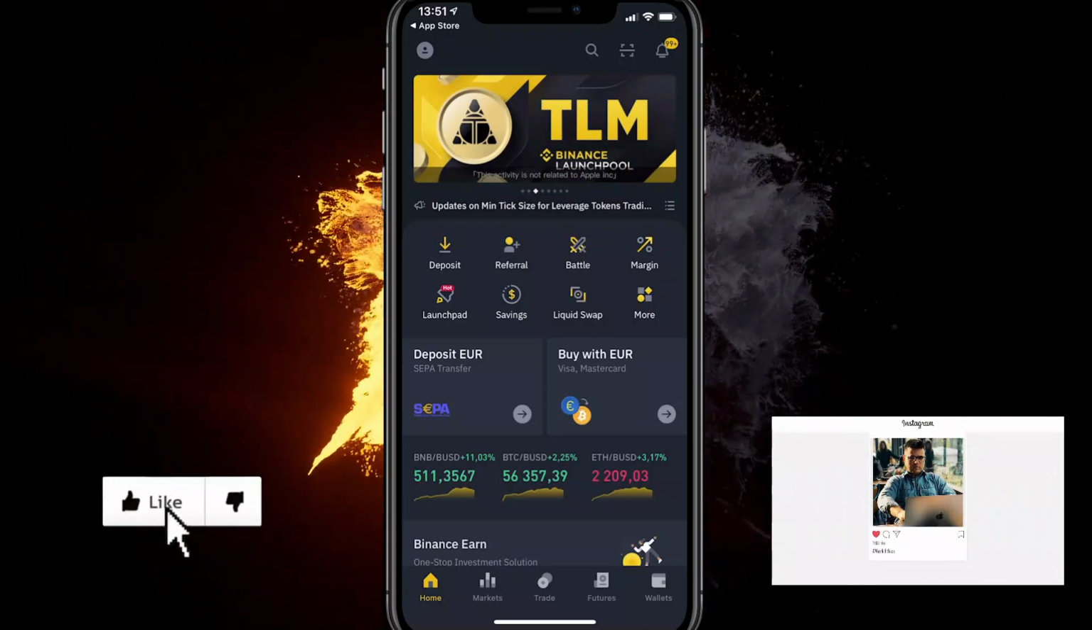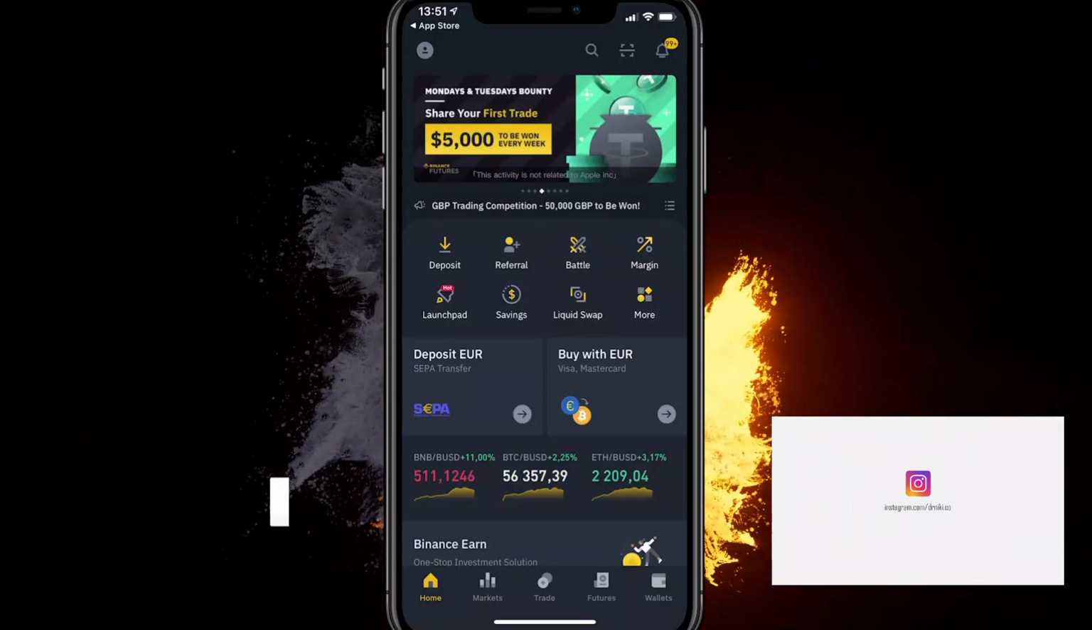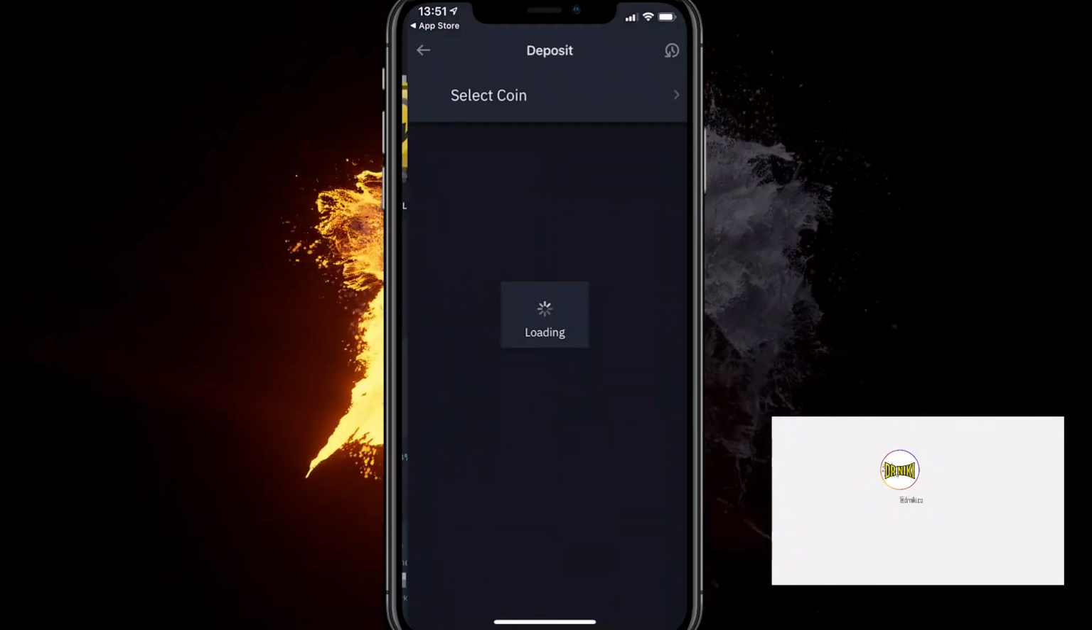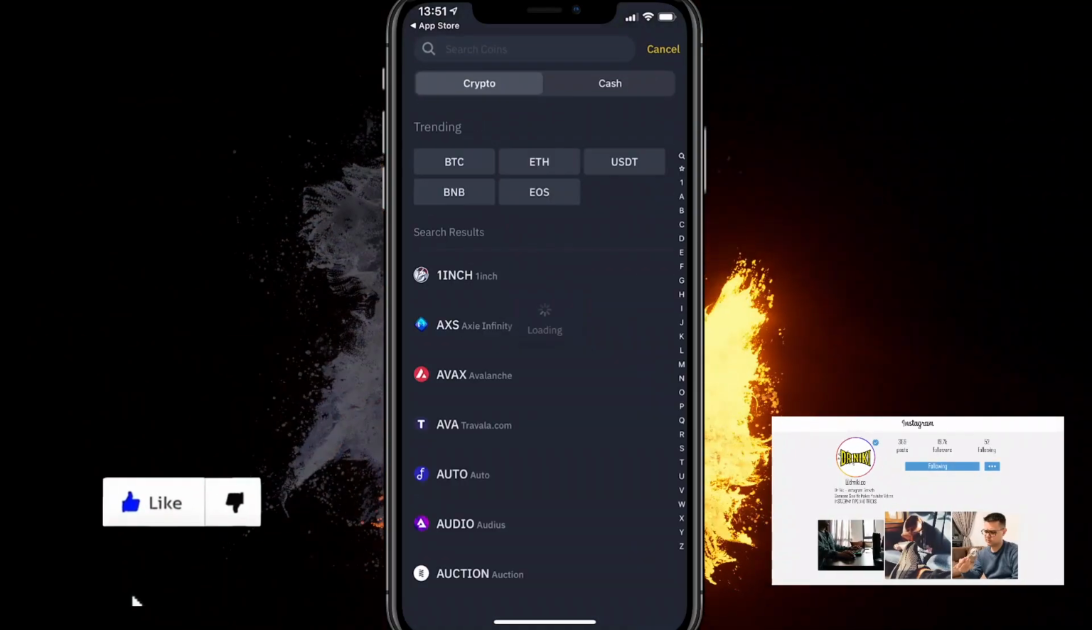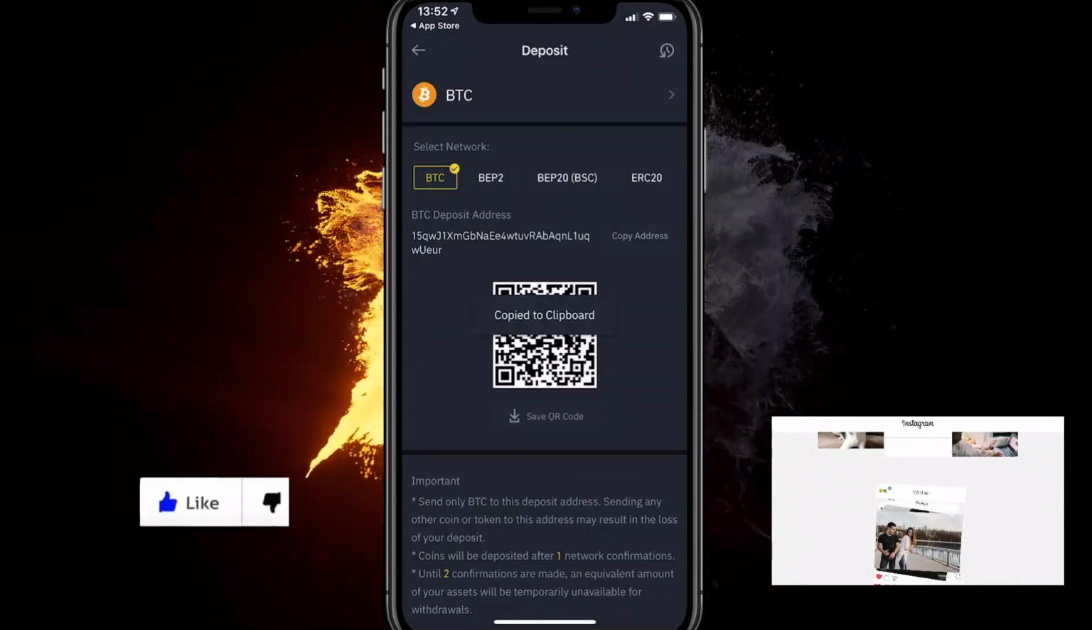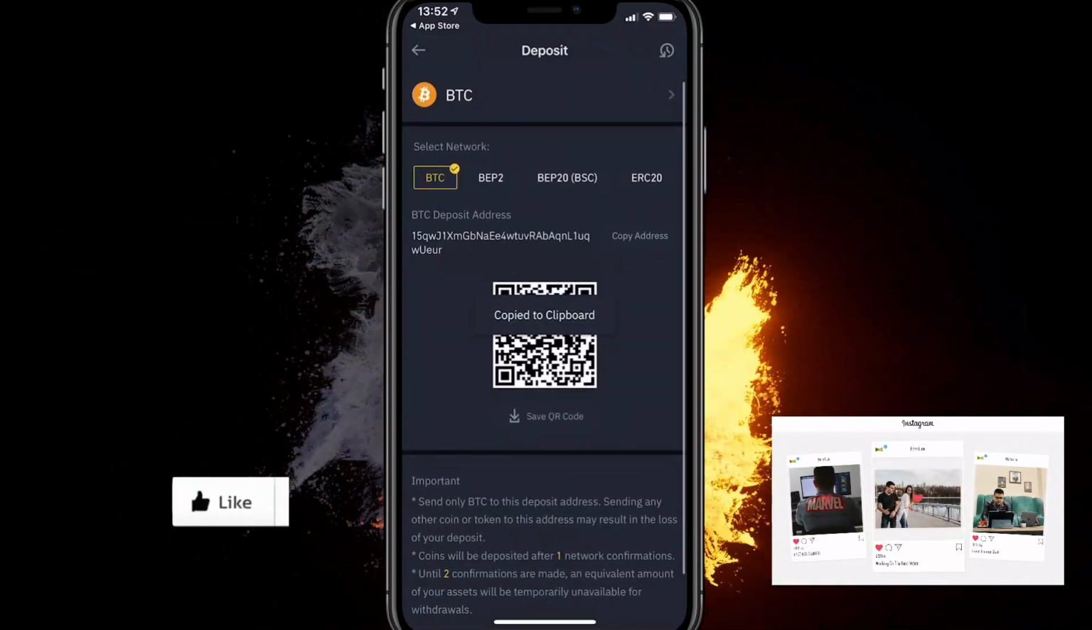So what you want to do from here to find your wallet address, if a friend wants you to send you some money or something, click on deposit right here, select the coin. For example, let's say that you want to deposit Bitcoin, and here's your address. You can copy it, share it, save the QR code, or whatever.